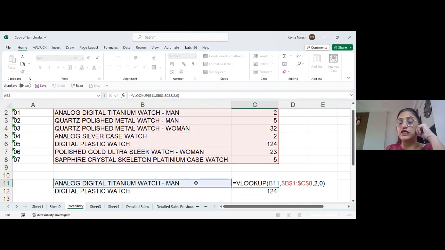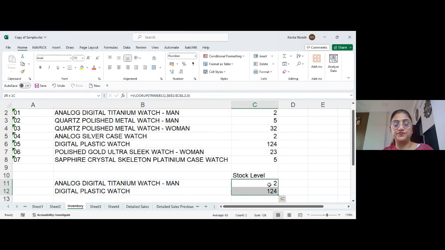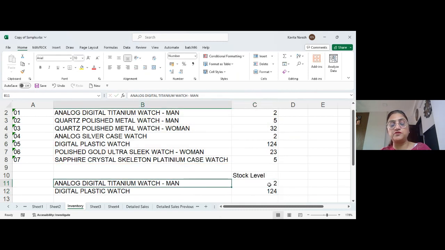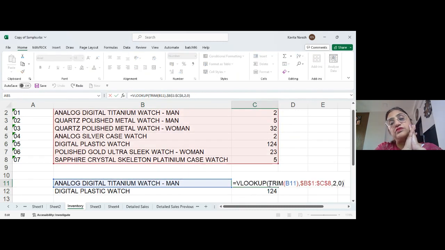So you can use the TRIM function. TRIM we already learned. The TRIM function is used to remove white space, extra white space. Now you can put n number of spaces here and this will not affect your formula. Why so? Because you use the TRIM function, which is used to remove the white spaces.